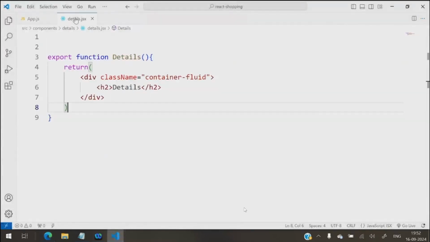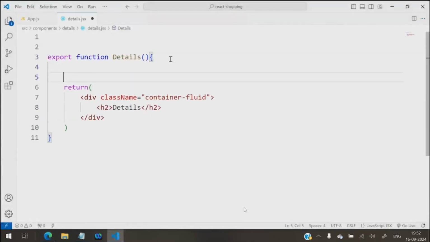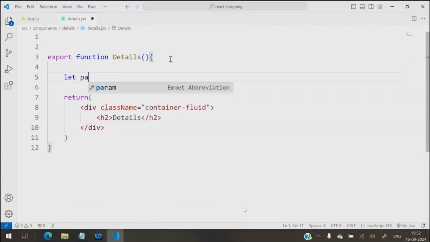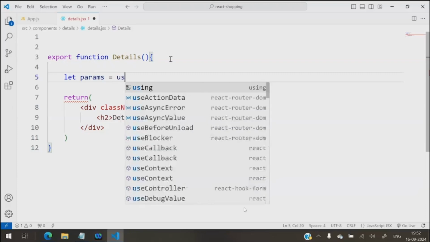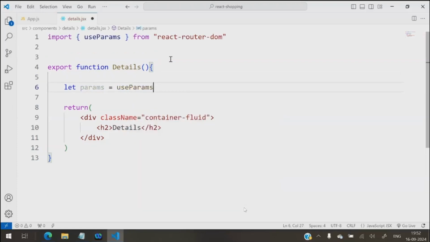Go to details. Here you need a hook. What is it? let params equal useParams. What is the useParams hook going to do? It is going to collect all the parameters. Now what is this params type?